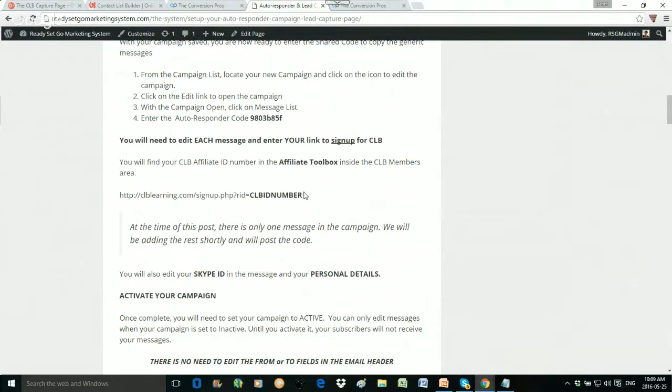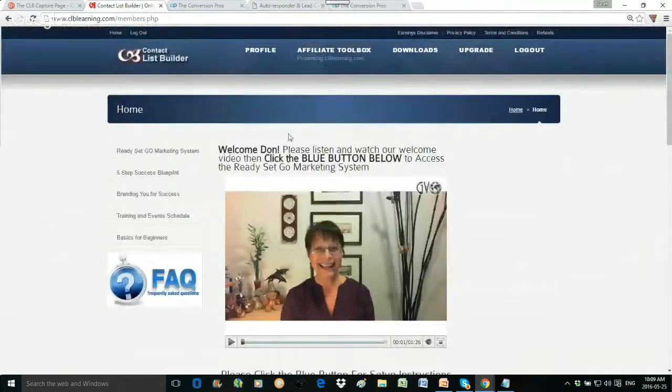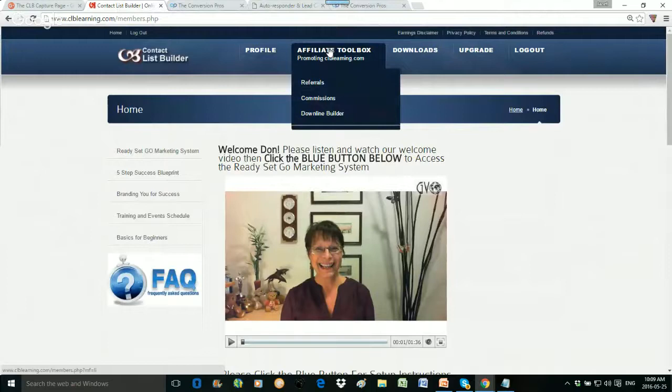Now, one thing that we do need is right here, our CLB ID number. I'll show you where to find that. We're going to come back into the members area of Contact List Builder. We're going to click on Affiliate Toolbox. So you'll see when I mouse over it, it comes up.